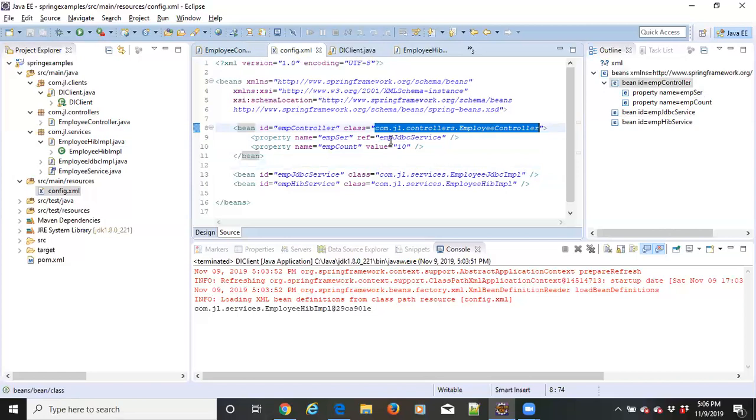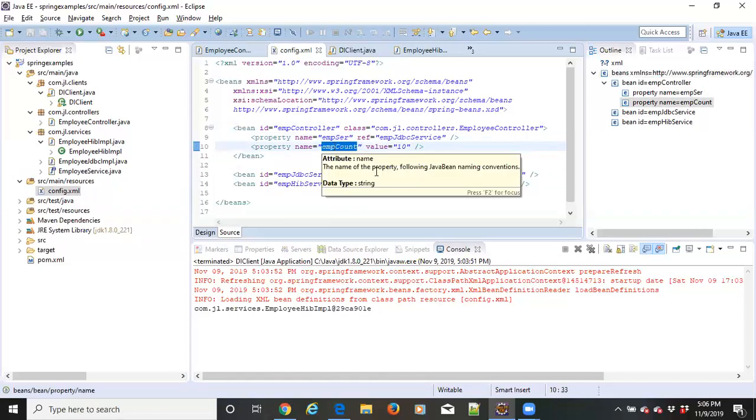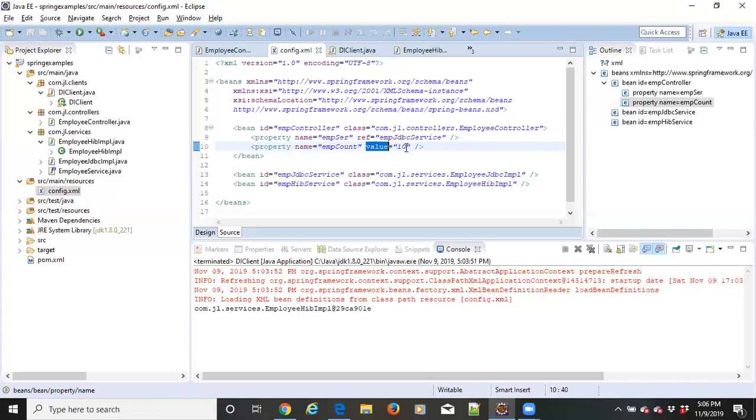After seeing the ref tag, see, the property tag is for initializing either object or primitive types. For object types you need to mention ref instead of value. For the primitive type you just mention the variable name in the controller, and simply say value is equal to 10. You understand, right?